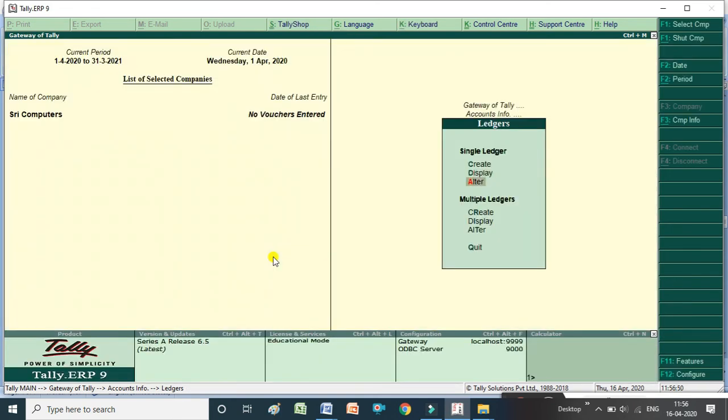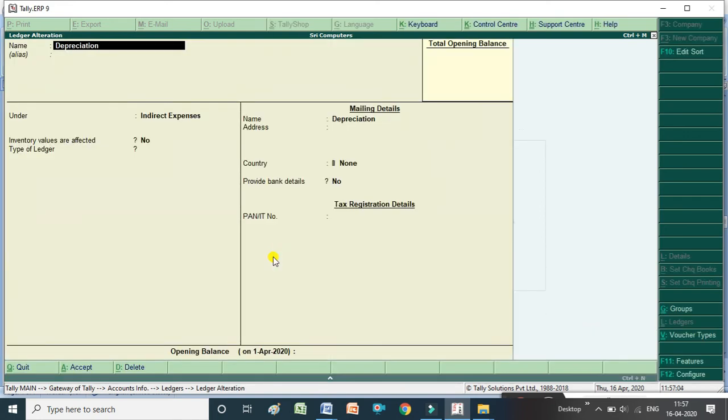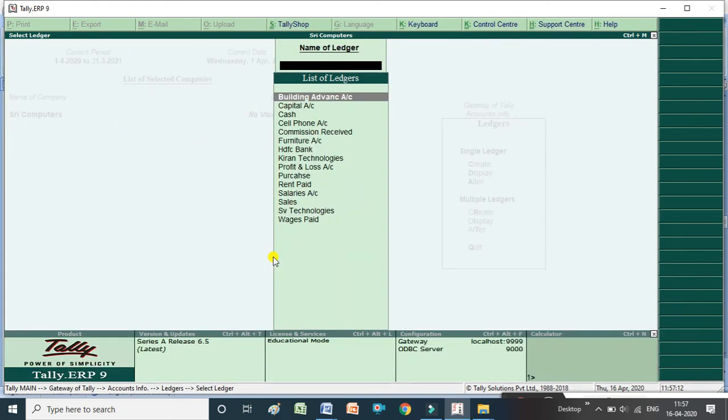Escape. Now, at the time of ledger creation, I made some mistakes. I want to modify that one. If I want to delete a ledger, I go to alter. Now we can select which ledger we want to delete. Suppose I want to delete this ledger. You can select it and press Alt D. The delete shortcut key is Alt D. Enter. Now we don't have that depreciation ledger. It is deleted permanently.